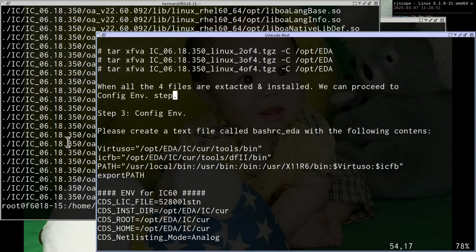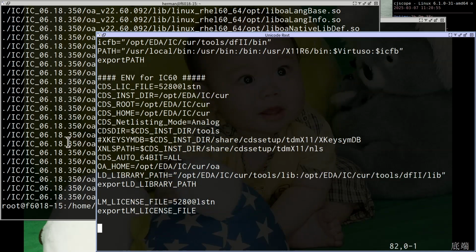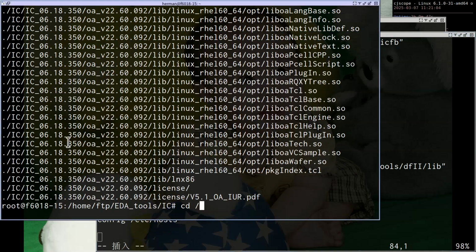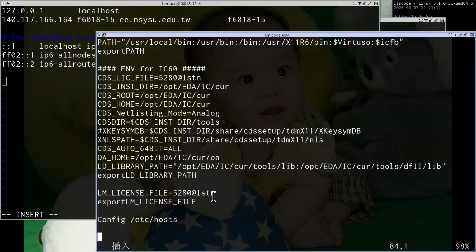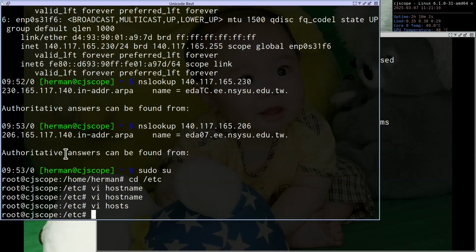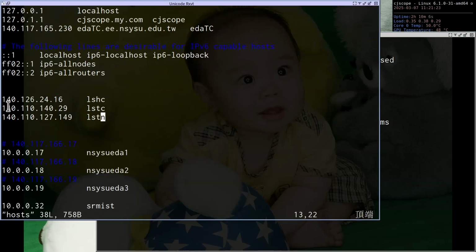In order to configure this, we also need to configure /etc/hosts. Please go to /etc and vi hosts. Okay, please go here and add these 3 lines. These 3 lines are the definition of the license server.